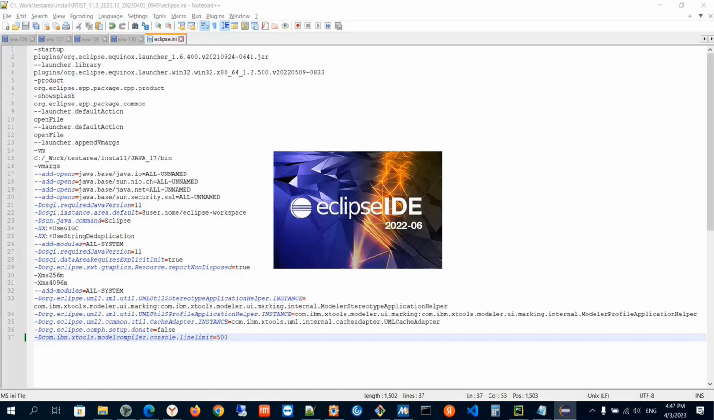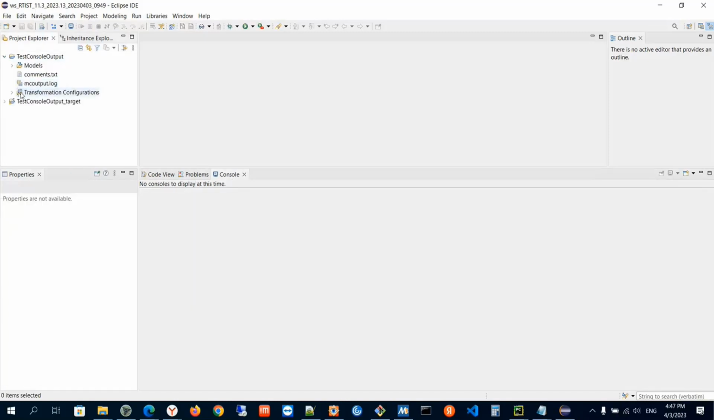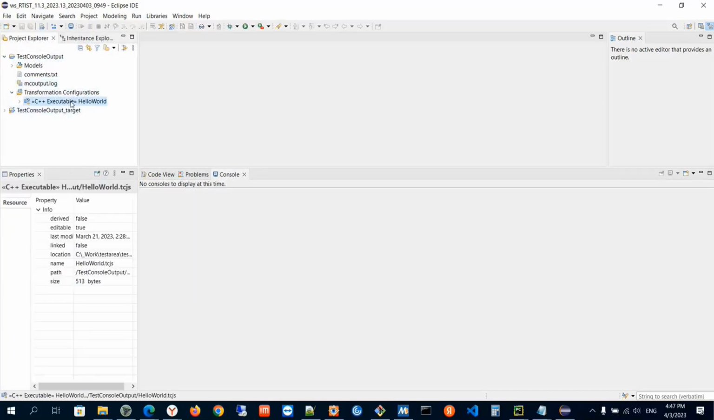While it is restarting, I would like to mention that this property has effect only on the UI, on Eclipse console output. So if you run the model compiler from the command line, then this property will not have any effect on the console output. So it has effect only on the UML development console in the Eclipse UI. So now let's try to build again and see how it will look.